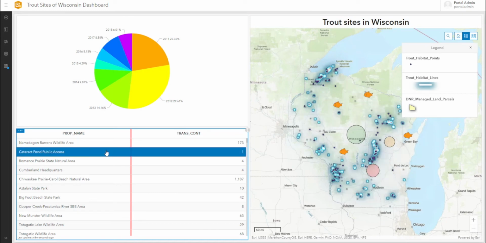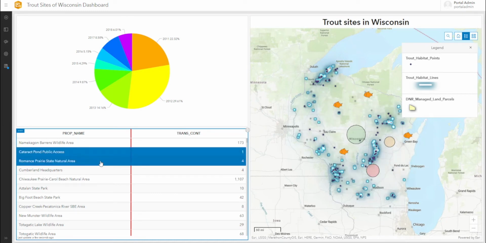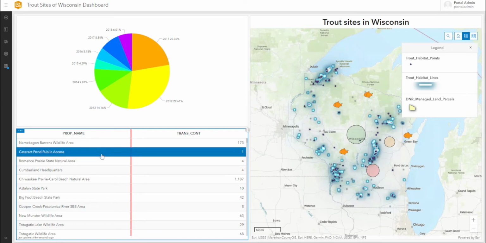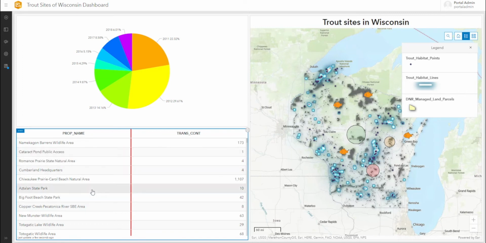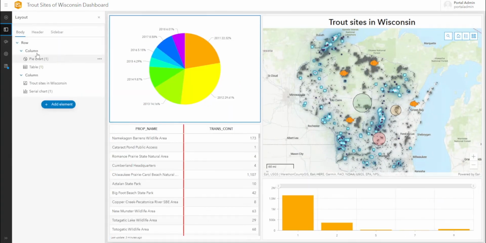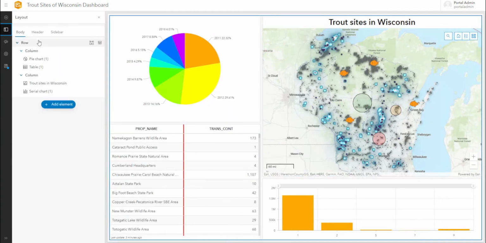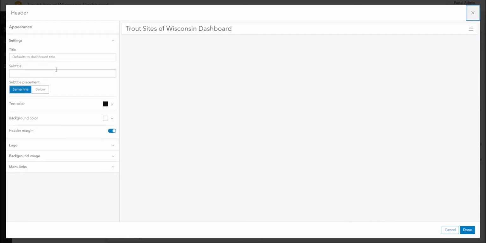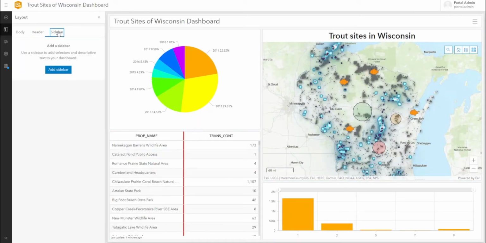And we can dynamically pick rows from our table, in this instance, multiple rows, and see how that impacts our data in the map to the right. And continuing forward with the new interface, we can look at this layout view, which gives us the rows and columns of the dashboard, as well as this quick button to add a header. So we can add our typical header details here, as well as a sidebar.